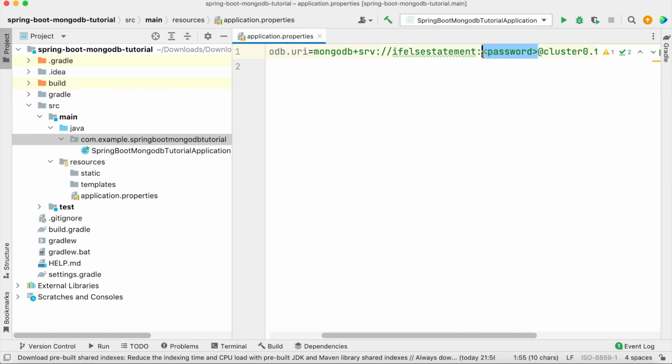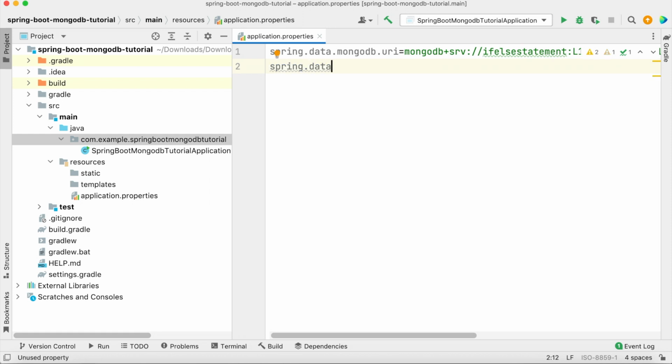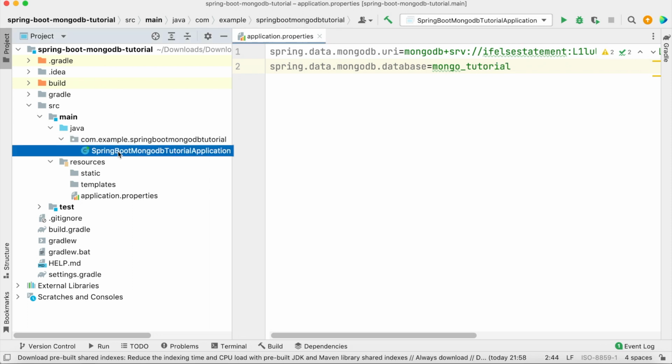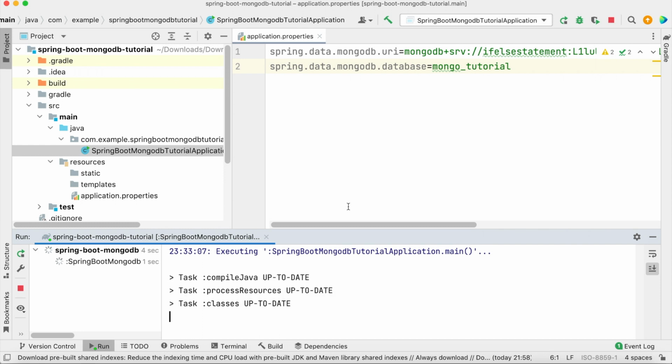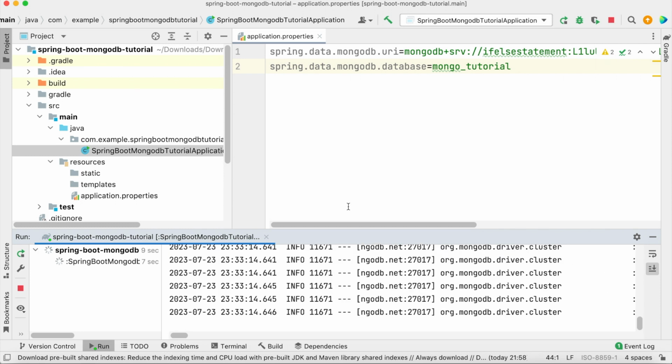Let me paste it here, and let me add one more line to specify our database name. And if this database name doesn't exist yet, MongoDB would create it for us automatically once we try to insert some actual data through our Spring Boot project. Alright, let's try to run this project now to see whether we didn't break anything and everything works as it should.